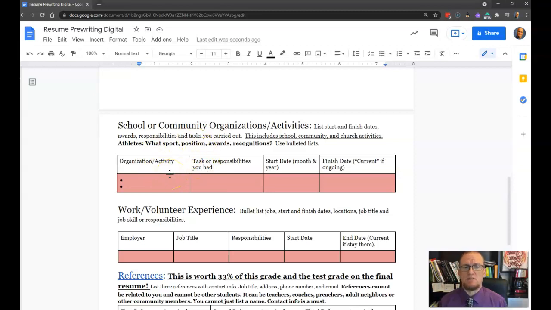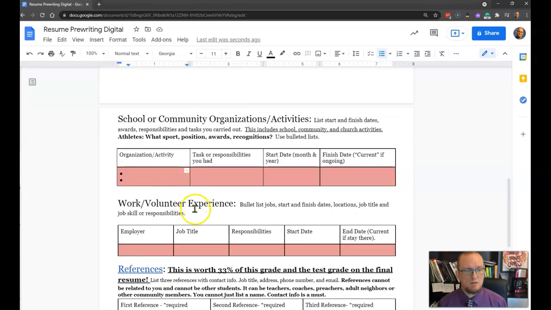Organizations and activities. Anything you've been involved in at school. Also, this section includes awards. If you've received any awards, I want you to put that in there. Recognitions or awards. Athletes, don't just tell me athletics. What sport, what position you played, what responsibilities you had. Fill this in and bullet these elements.